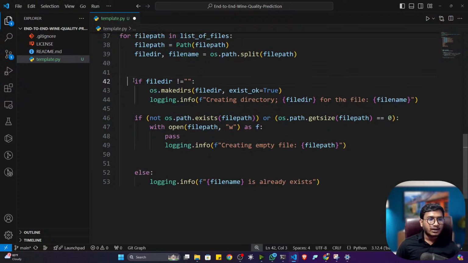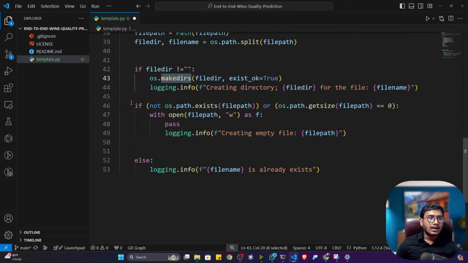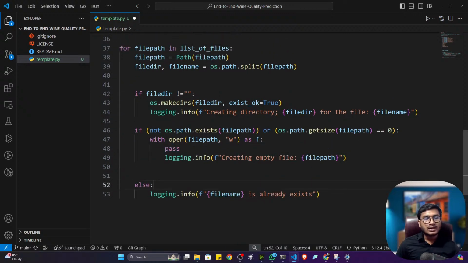After that, we are creating the folder with the help of os.makedirs. And after creating the folder, we are also creating the file. We are opening the file, which will be empty. I don't want to write anything, that's why I'm passing the pass operation. Before that, I'm checking two conditions: if the file does not exist or its size is 0, meaning it is an empty file, then I will create it. Otherwise, I won't.